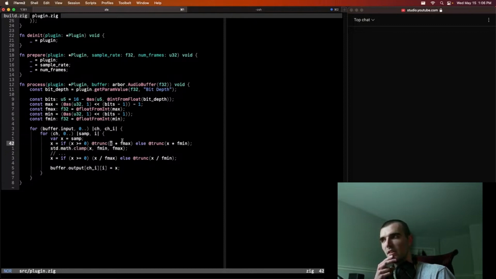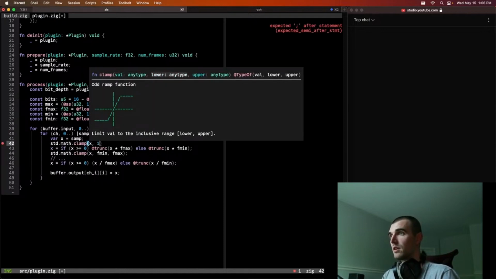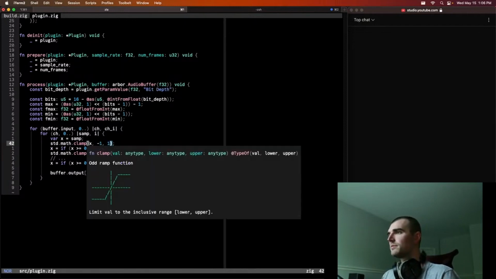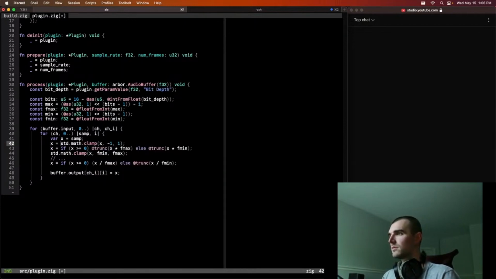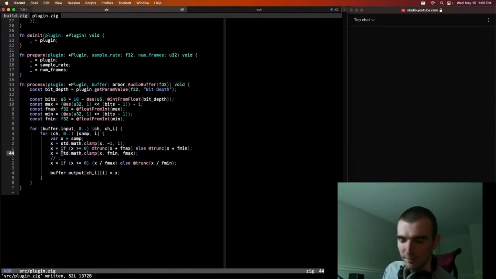If we assume that the max float is, oh, one thing we probably should do is clamp x between 1 and -1, like clip it. And then I guess we just, yeah, I mean, that second clamp call is basically not gonna do anything.